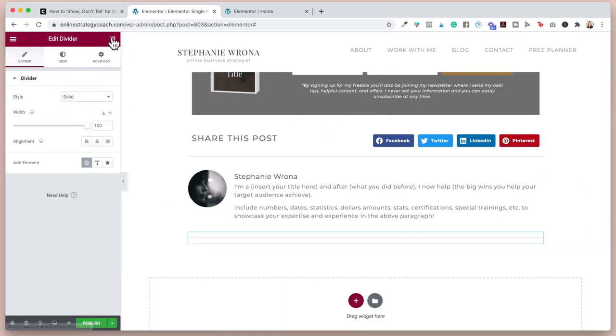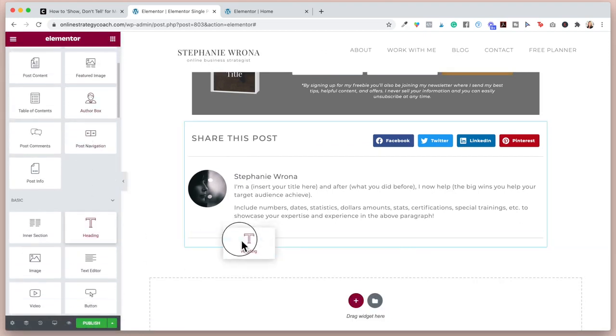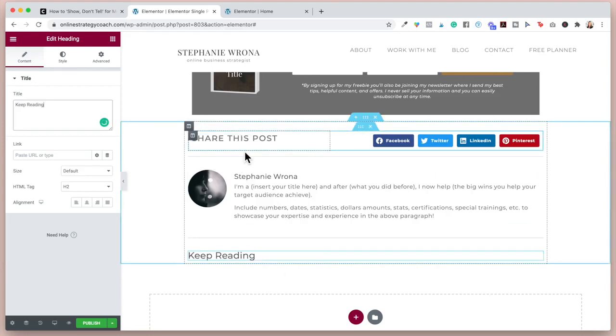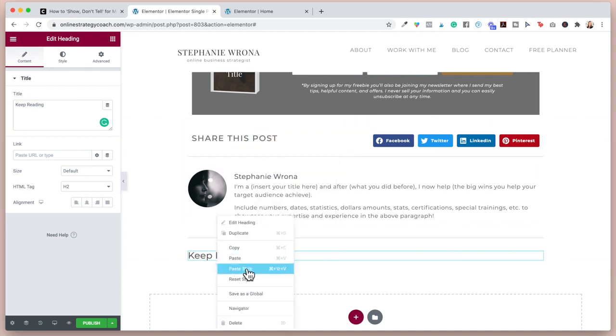Okay, so next we want to come into our widgets. We actually want to grab a heading. So we're going to drag that in under our divider. And we want this to say something like, read this next, keep reading, something like that. I want this to be styled just like this share this post. So I'm going to copy this share this post and come to keep reading and say paste style.